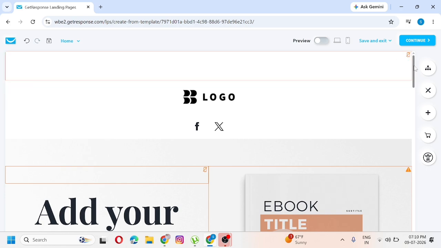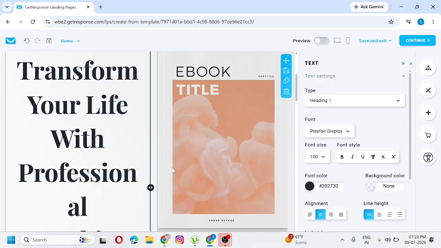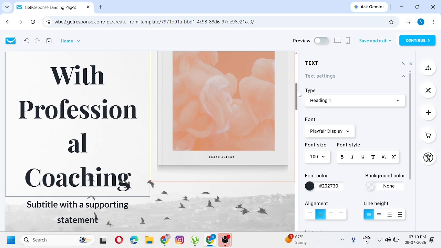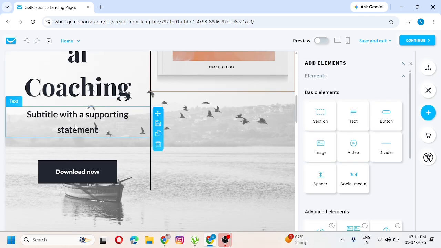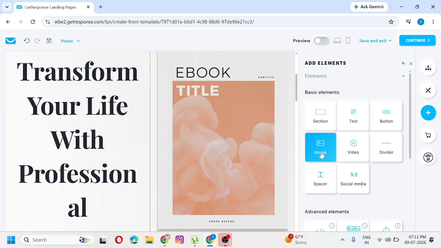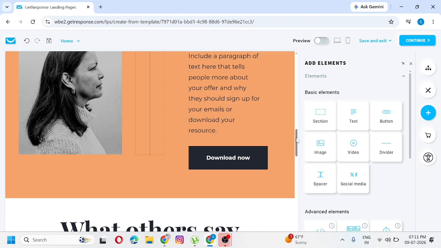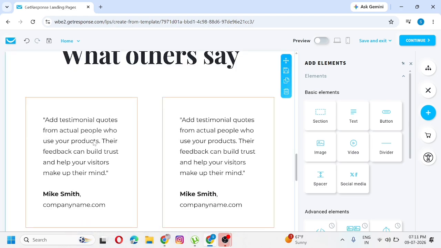Start by adding a compelling headline such as "Transform your life with professional coaching" or "Book your free coaching session." Next, write a short description explaining who you help, the results clients can expect, and what makes your coaching program unique. Add your photo, client testimonials, success stories, coaching credentials, and any certifications to build credibility. You can also include information about your coaching packages or the benefits of working with you.